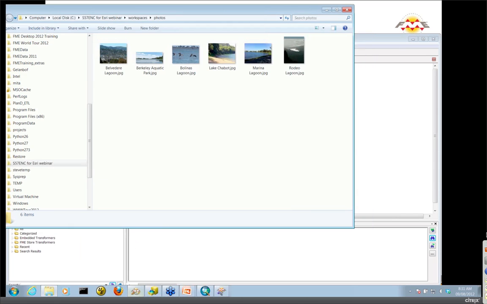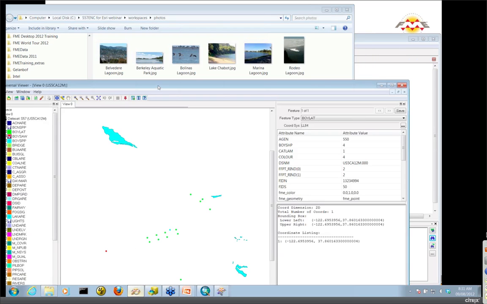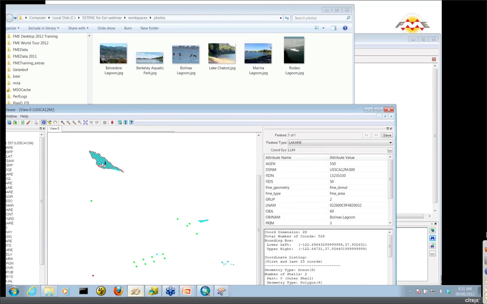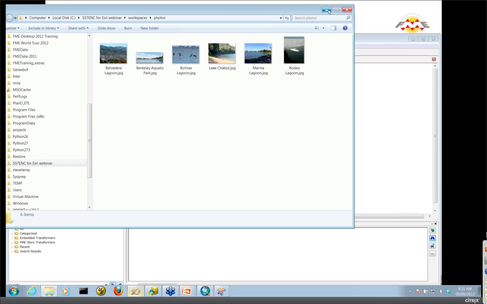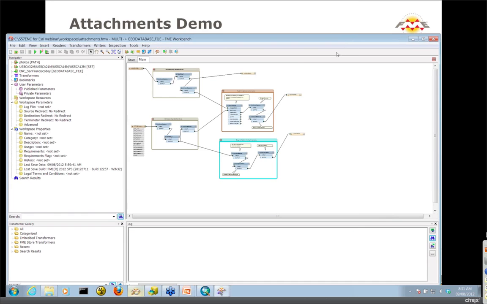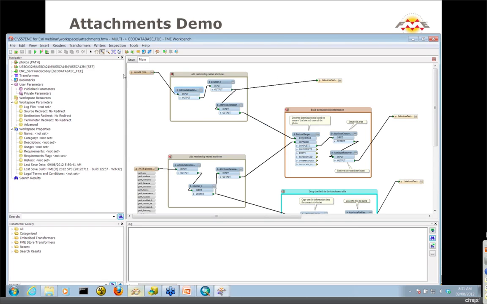And then my source data, if we look at that in the viewer, I'll just select this lake here. And notice that there is this OBJ name. This one is Bolinas Lagoon. Notice I have a Bolinas Lagoon.jpg. So you can kind of see how we're going to be joining the pictures to the spatial features themselves. We're going to be using the name of the lake. Okay, so this workspace is a little more complex than what we've been showing you so far.